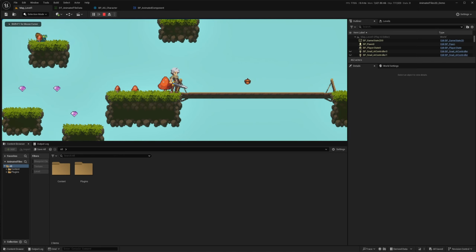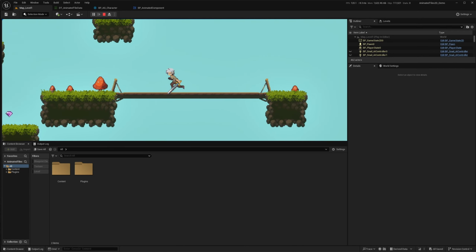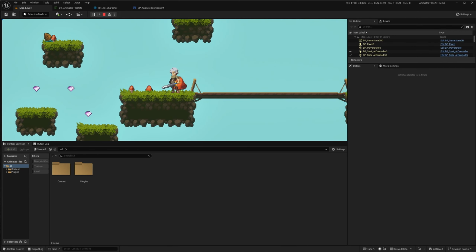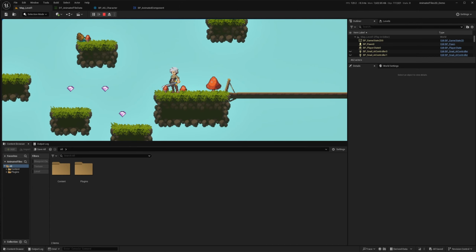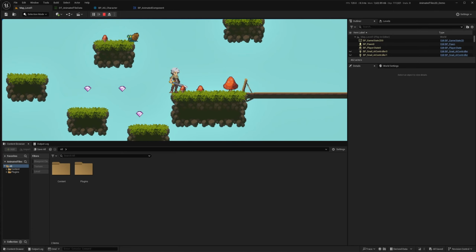We have two different types of interactable items here. We have the gems and the acorn. We can run and pick them up. They'll disappear. And then we also have in the top left corner of all of these grass sections, an animated flipbook that's just moving up and down, nothing too crazy.